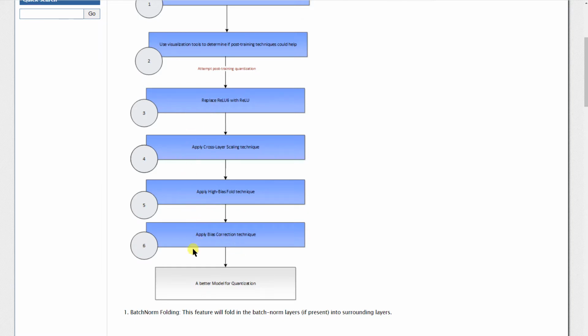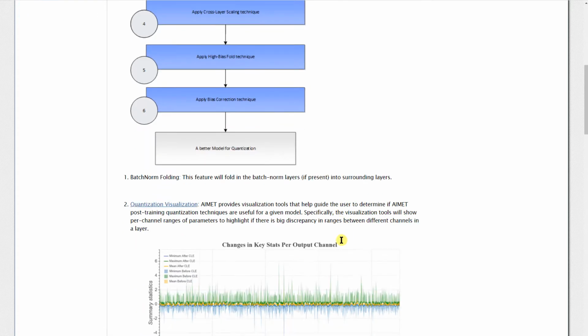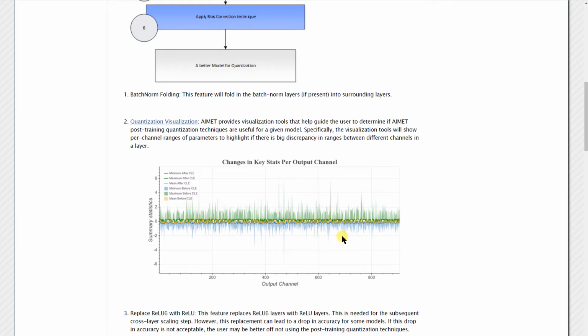So this is just a flow, but we will look at details of what these techniques mean. And also, there are very user-friendly APIs to do all of these steps for you in order, so you don't have to necessarily remember the order. So let's go into a little more detail. Batch norm folding is like I explained. You take the batch norm layers and fold them into surrounding layers, generally convolutional layers. So the starting model had batch norms, and the model that you end up with, the batch norms have disappeared.